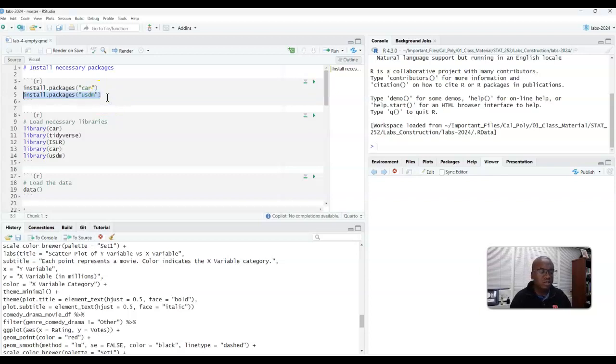Alright, so I don't think you're going to need US. You don't have to install this. I'm just going to comment that out. But you do have to run this chunk to install car. And I'm just going to comment this out. We'll see if this works.